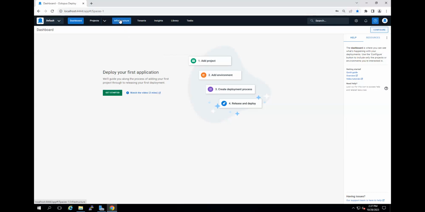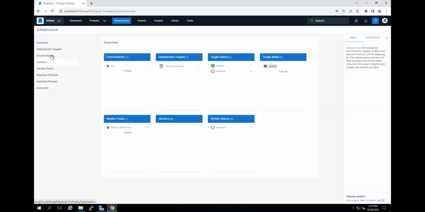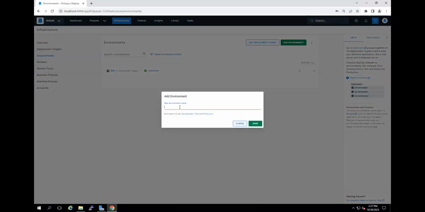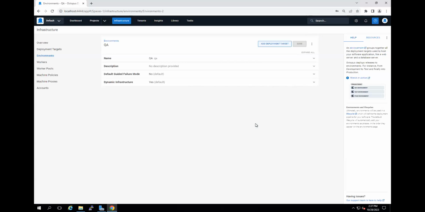So how do we create an environment? Just come to infrastructure, and on the left-hand side, you see environment, right? So let's create an environment. Add environment. So what environment do we want to do? Let's say we want to give it QA. Save it. That's all. That is all about environment.